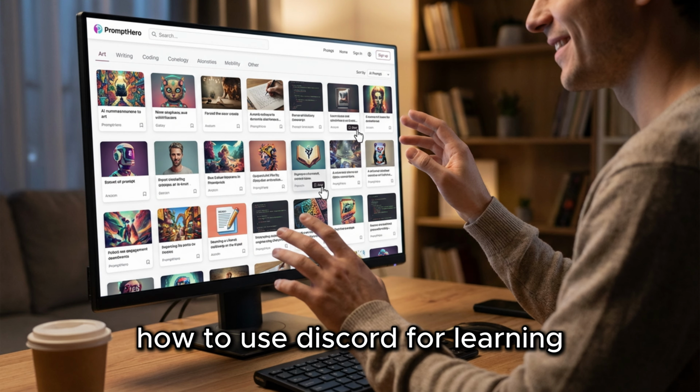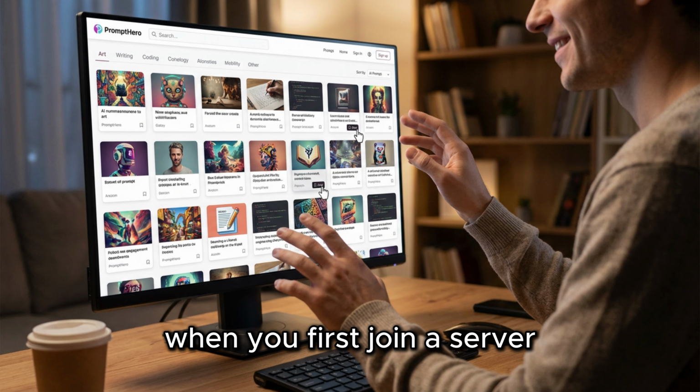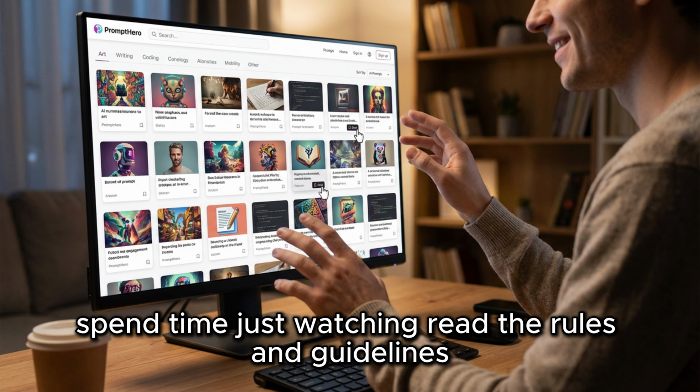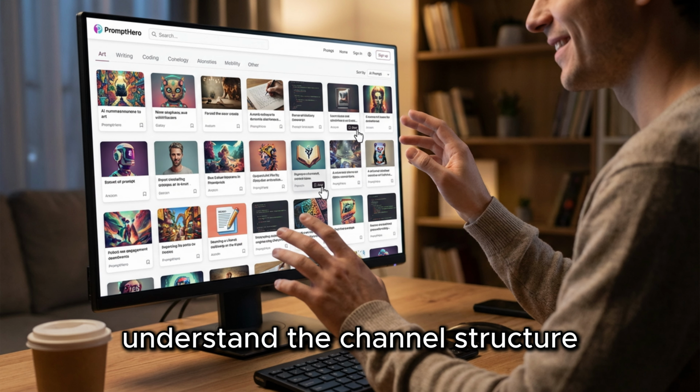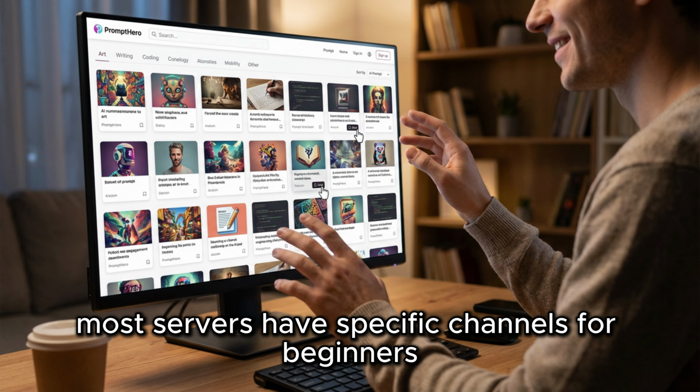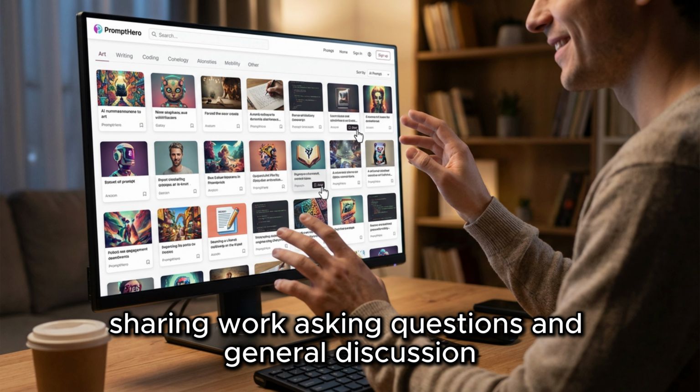How to use Discord for learning. When you first join a server, spend time just watching. Read the rules and guidelines. Understand the channel structure. Most servers have specific channels for beginners, sharing work, asking questions, and general discussion.